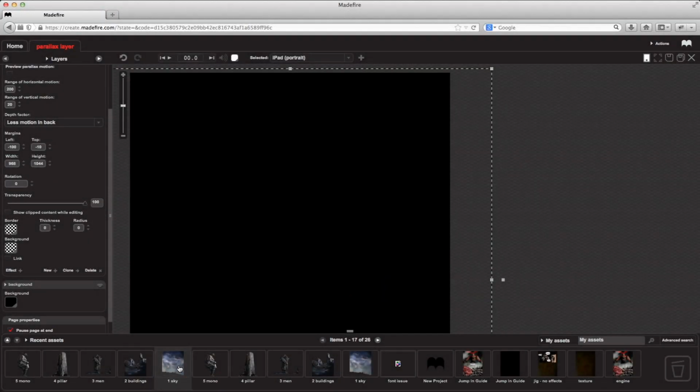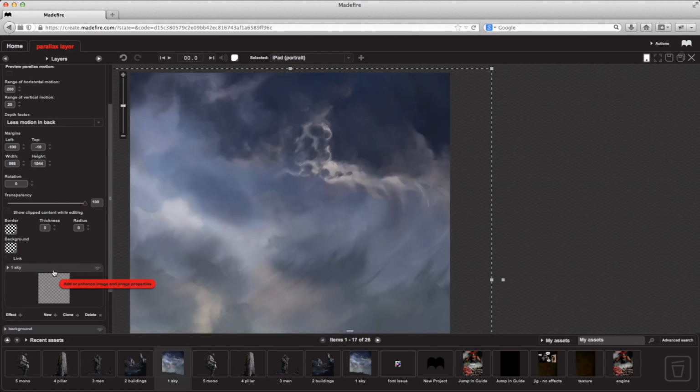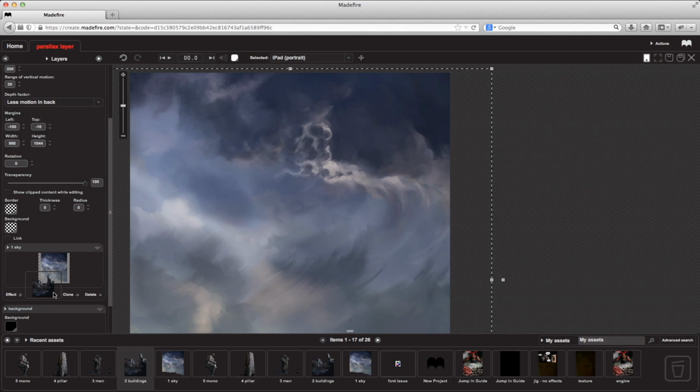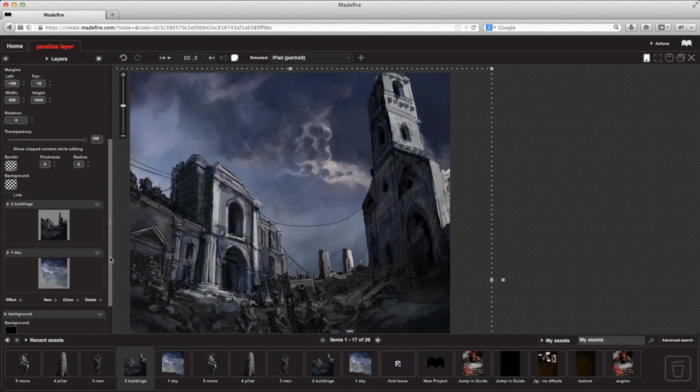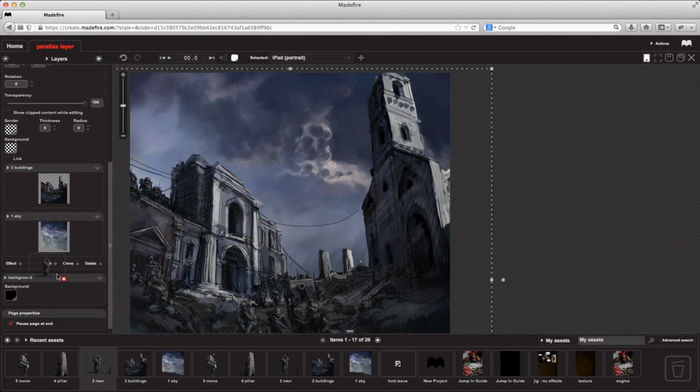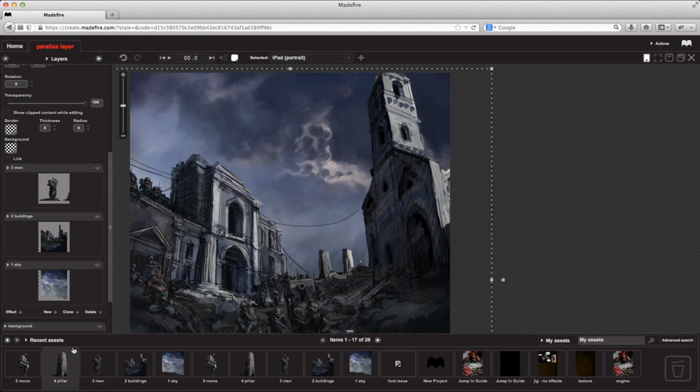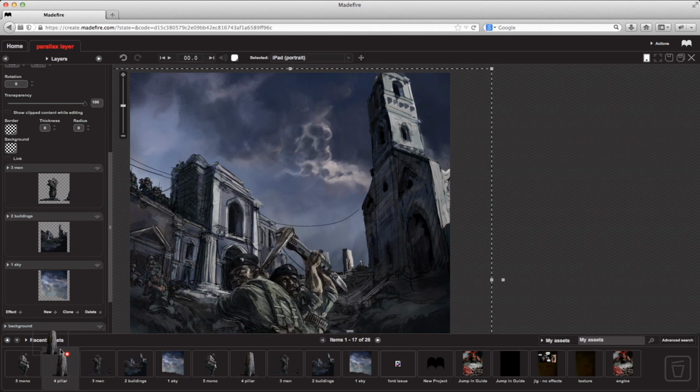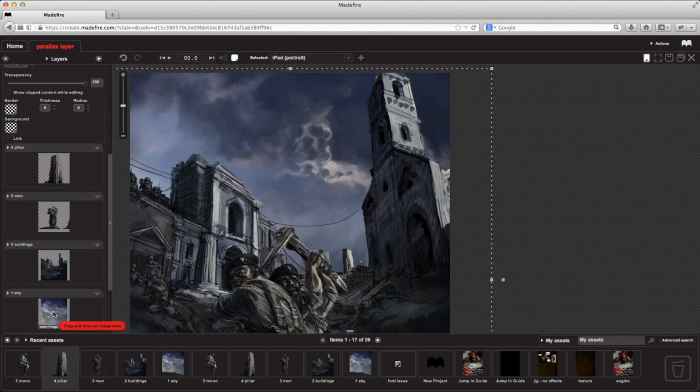You'll notice that in the parallax layer controls, there's a new button down at the bottom. What we're going to do is drop each layer that we uploaded onto the new button within the parallax layer. So this is creating 5 layers within the parallax layer. Each one of those layers contains a separate element of your scene, and they're layered back to front.